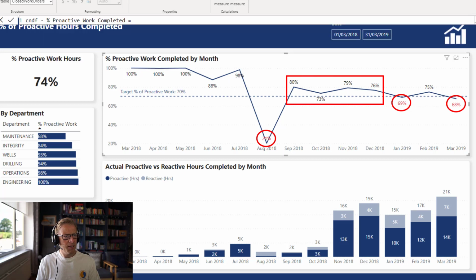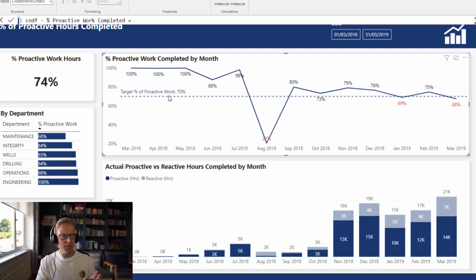Now, the next thing I want to do is only show the values that are below the threshold. Okay, so I only want to show these three values here. I don't want to show these other values here. I think it's too much, it's a bit cluttered. I like to keep things nice and simple and only highlight the days or the months where the proactive work hours were below the threshold of 70%.